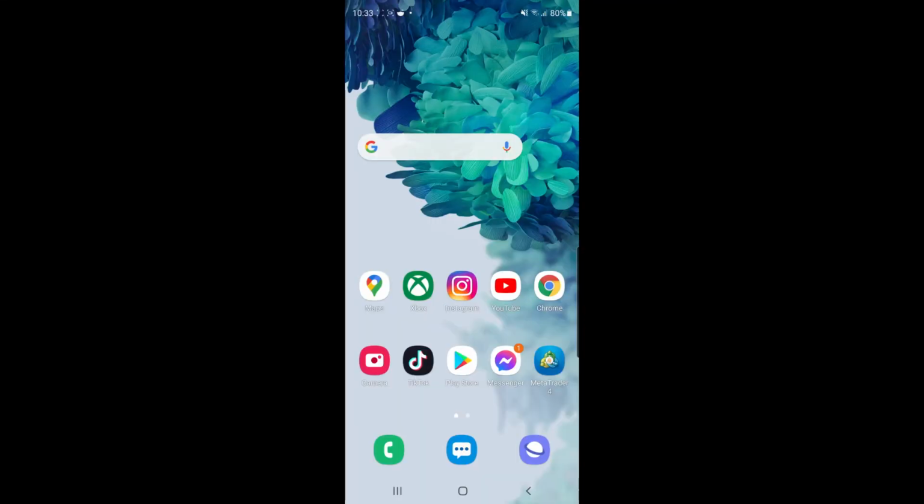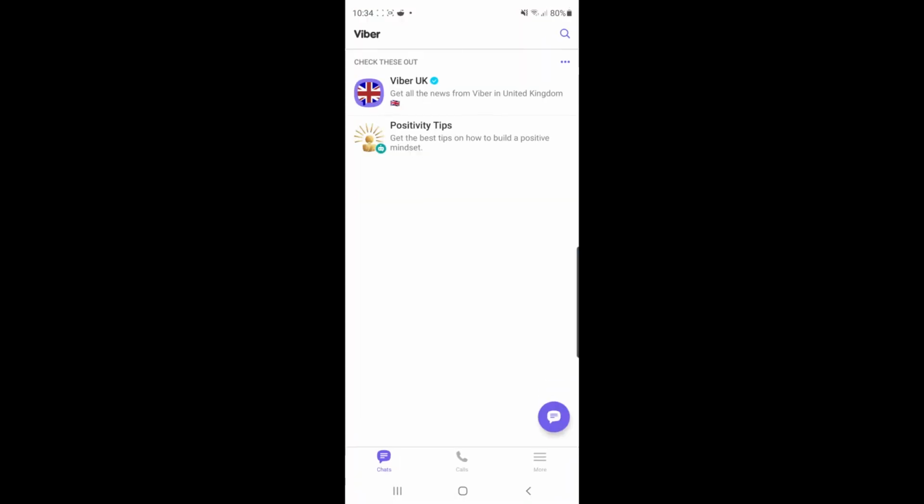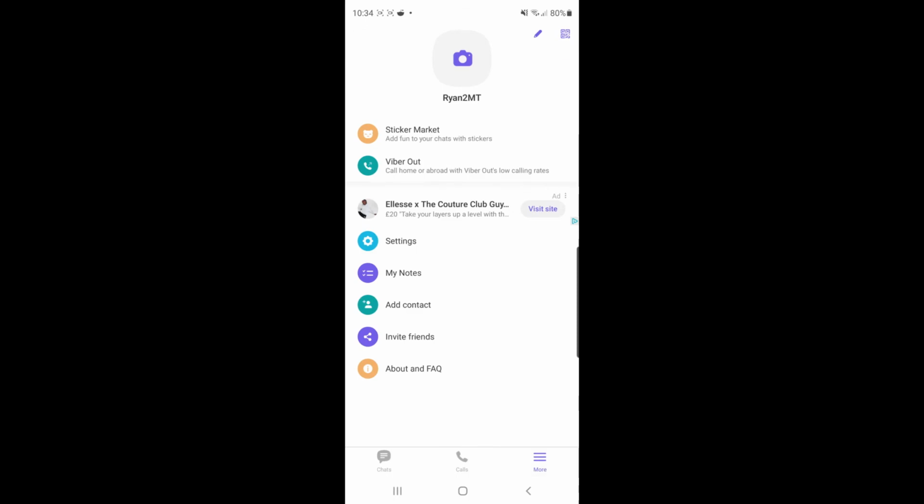So if you want to disable your online status and you don't want people to be able to see that you are online, how you can do this is first of all, open up your Viber app. Once you open up Viber, you will be on this page here, and from here, you will need to go to More, which is in the bottom right-hand corner of your screen. Once you click on More, you will need to select the Settings tab.